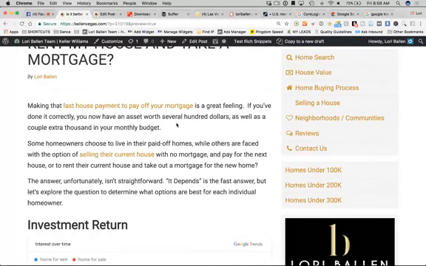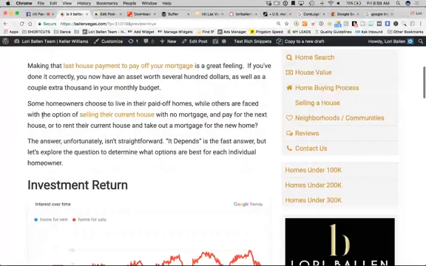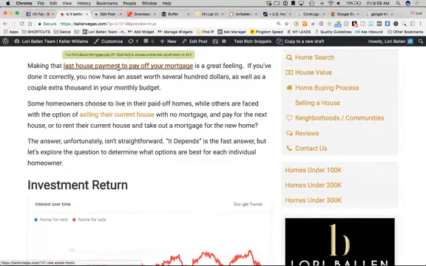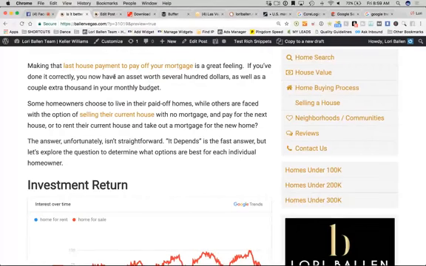Okay, so the first one, I love this, and I just started implementing this one this morning. You know how we do these internal links where basically in this first sentence it says making that last house payment to pay off your mortgage is a great feeling. All right, now you see this here in orange, this little orange, that is a link. So if the consumer clicks on that link, they go to a new page. Well, this can be a positive signal for Google, for SEO, when you build a really purposeful, cohesive internal link strategy.